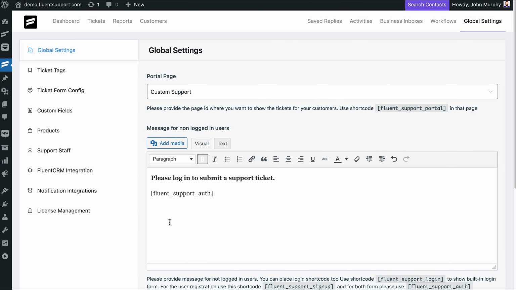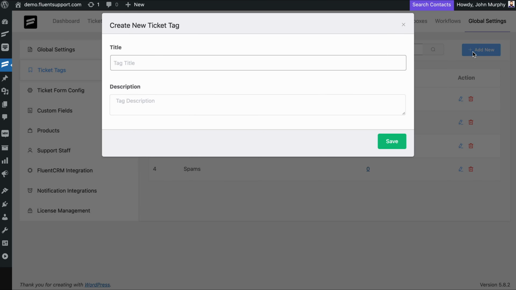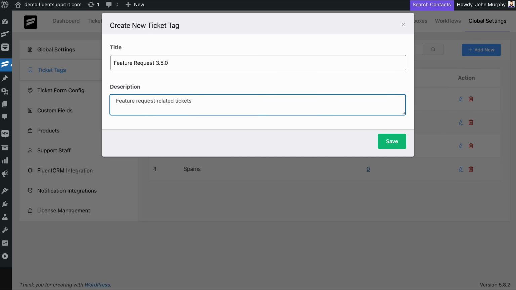In the Ticket Tags section, you can create tags for agents and customers to use for marking tickets. Just hit Add New, enter the tags you want and descriptions. These tags come in handy to mark tickets as well as for driving workflow automations.